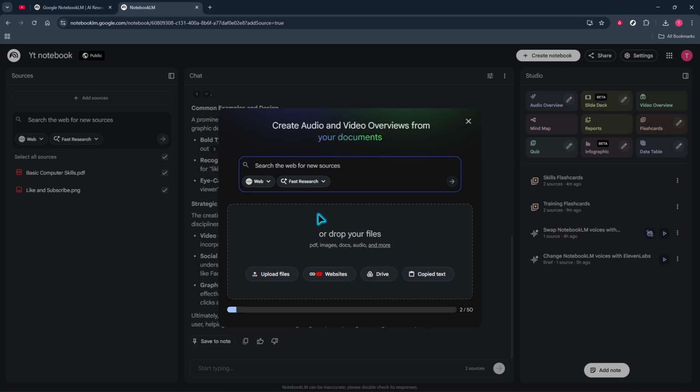Sometimes the issue is just a browser or upload glitch. Refresh the page and try again. If that doesn't work, open an incognito or private window to rule out cached data. Disable extensions that might interfere, especially ad blockers, and use a supported browser like Chrome or Edge for best results.